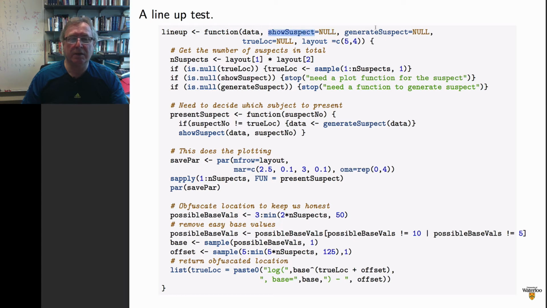Then I'm going to have two functions that I want to take in: how to display the suspect, and how to generate a new suspect. And then I'll have a layout, which will tell me how many suspects I want in my lineup plot. So there's the number of suspects, however many I'm going to use in this plot. If you give me a location, I'll use it. Otherwise, I'll just choose a location at random. This is where the supposed perpetrator will be standing.